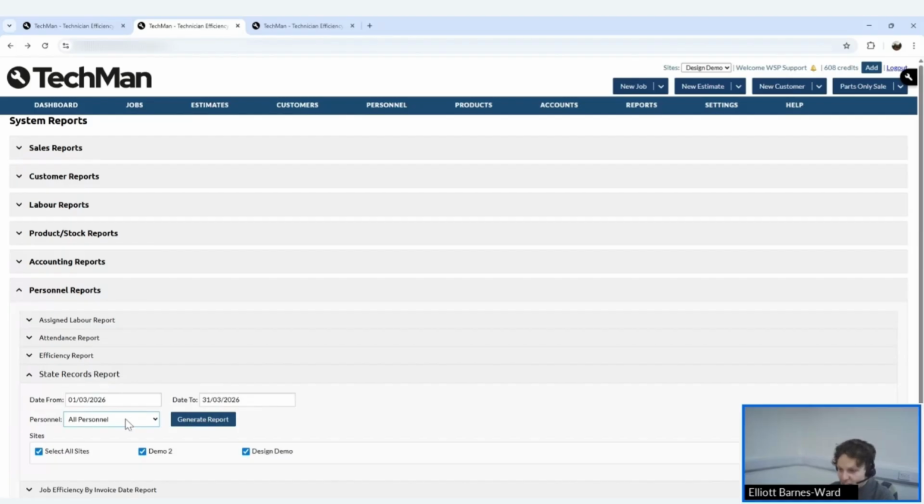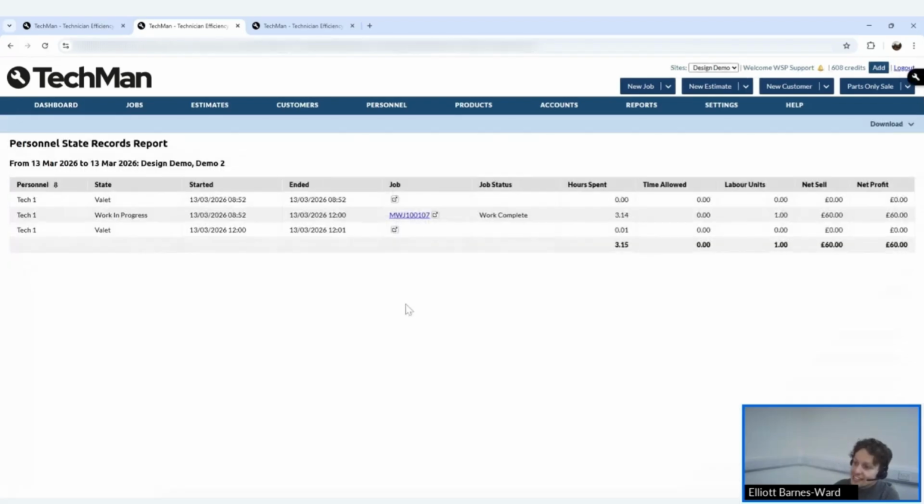So if I just go on to Tech 1, because you can do it for all personnel, but the attendance report and the state records report, I would always do per technician. So again, if I just do it for today, you hit generate report, and you can see exactly what action was taken by those technicians at what time.